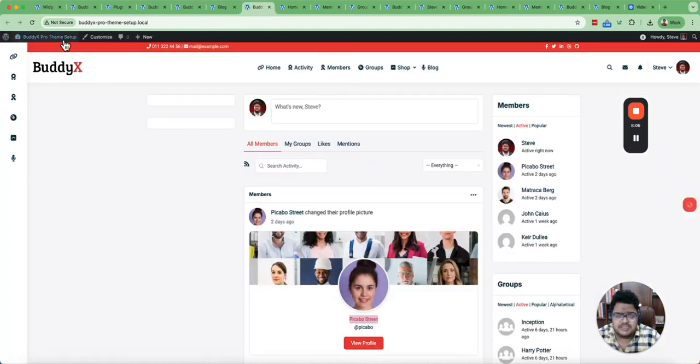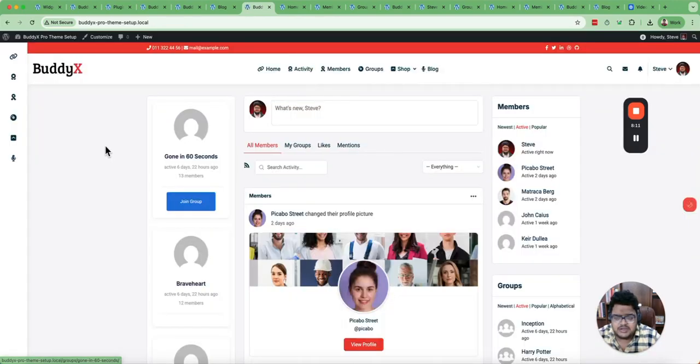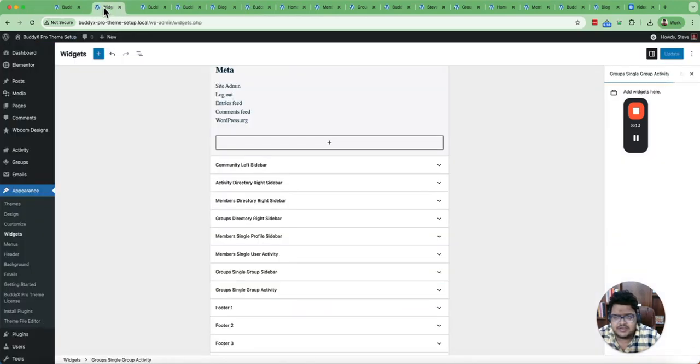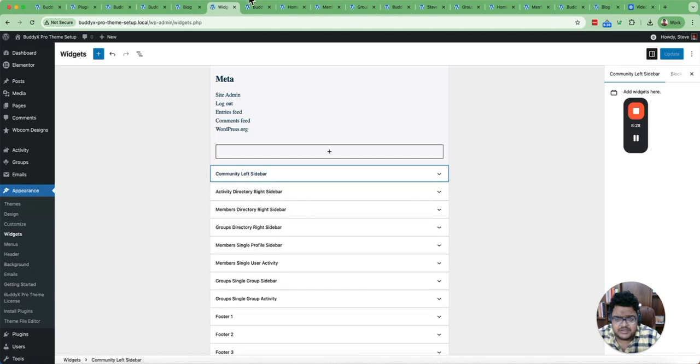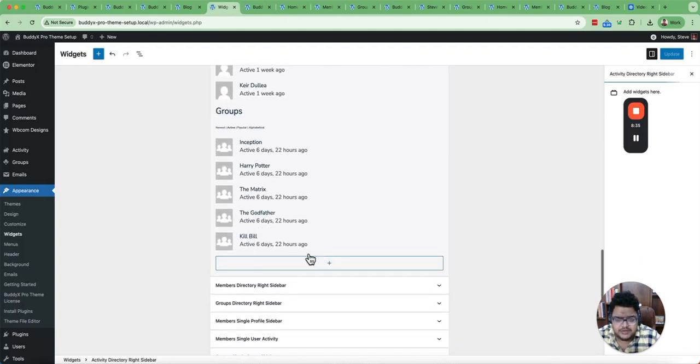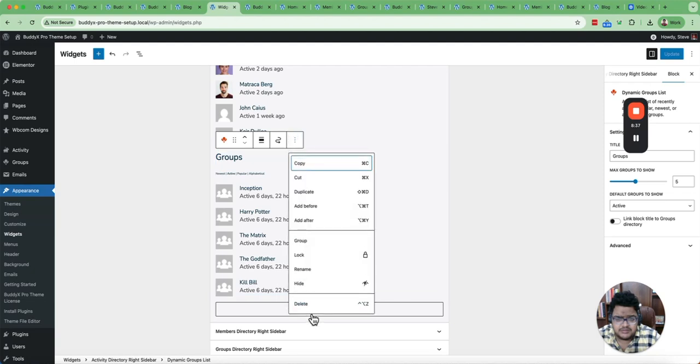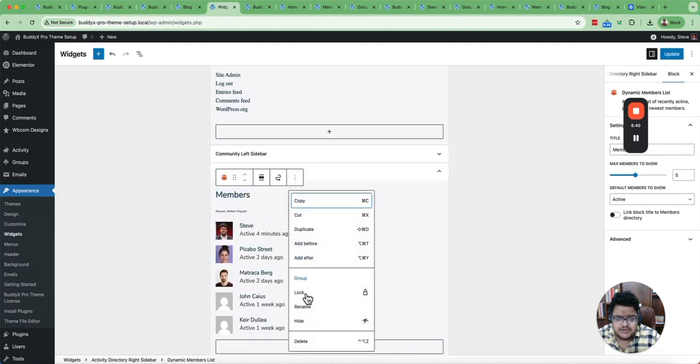Let's open a page. So this is the activity directory page. Let's start applying some of the widgets which you can add. So right now we are on the activity directory page. For the left section, you have this community left sidebar for this page. And for the right side, you have this activity directory page. So let's remove these. Simply delete, and you can remove any widget.